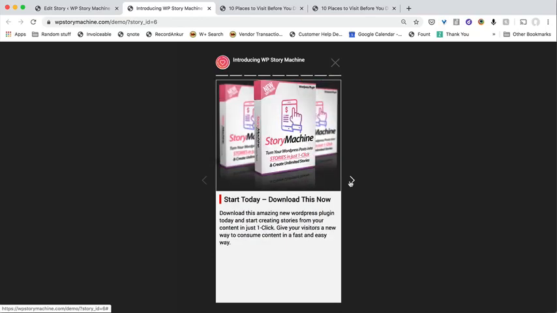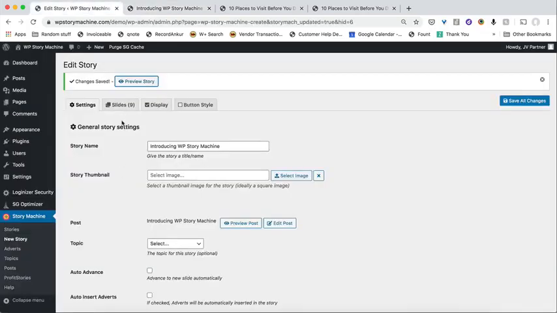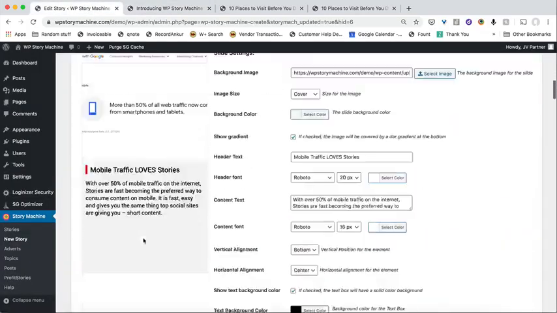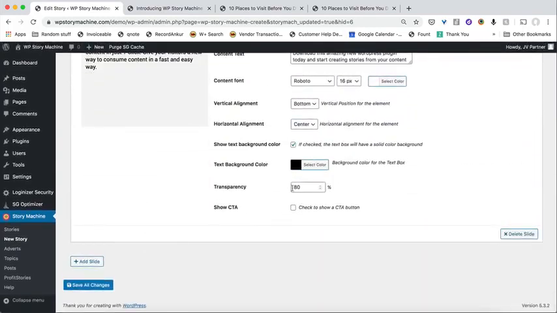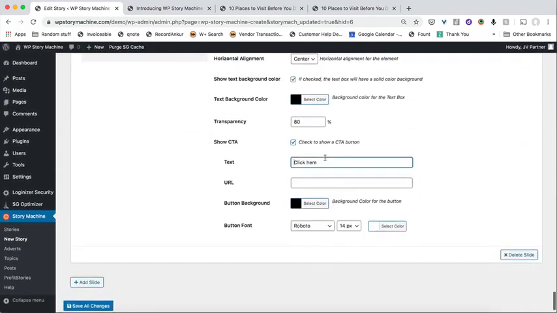Over here, you can also add a call to action button. Let me quickly show you how you can do that. You can go into slides over here, scroll down at the bottom. This is the slide for the last one. Go into call to action and then click here to download. Then type in the URL and hit save. And that's it.